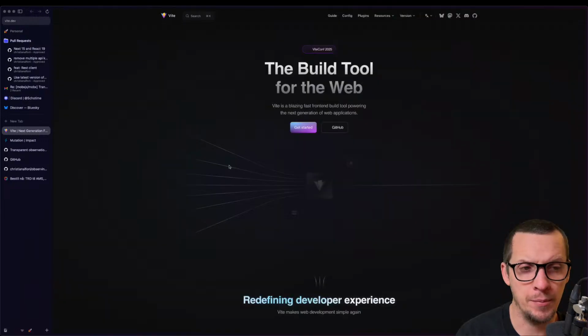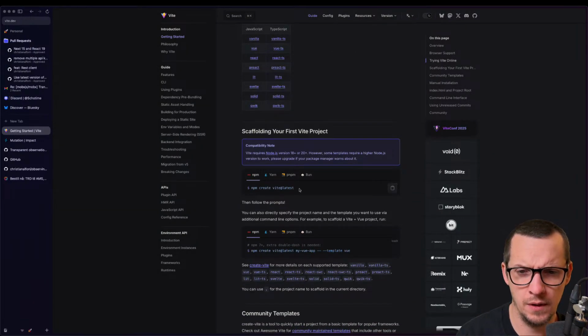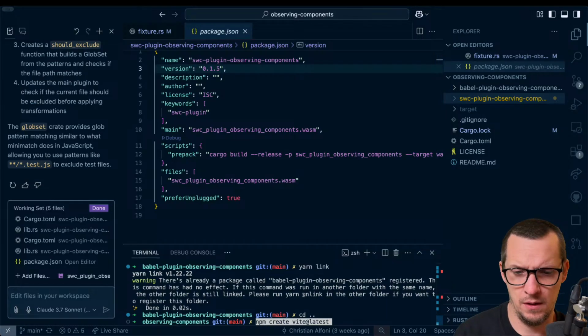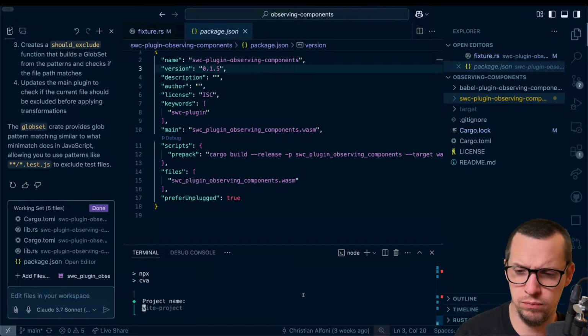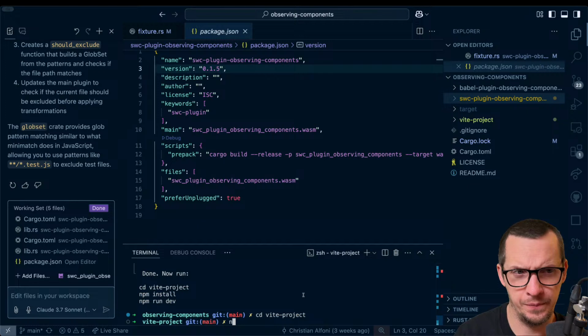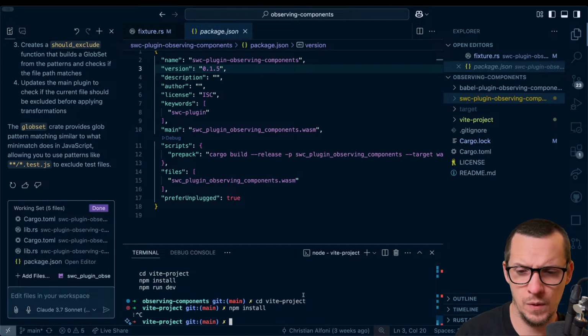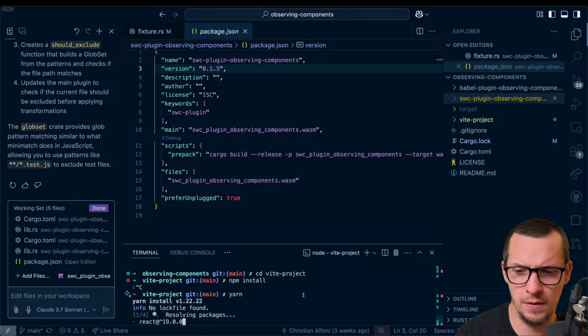I can never remember how to get started with Vite. Yeah, npm create vite latest. That's the thing. Let's just do React, of course. And then we can flip out to SWC, but let's try them. Well, we're actually going to use yarn here.